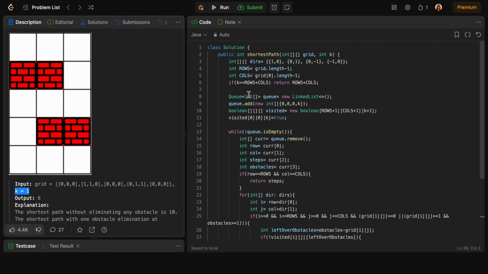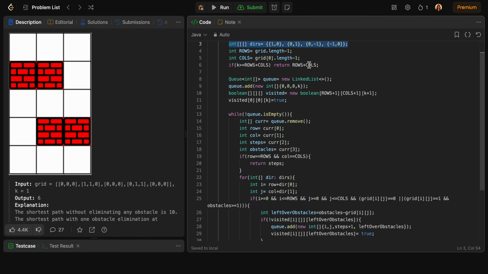I'll quickly go through the approach now. We are using a directional array. This basically represents all the 4 directions that we can explore. This is a very interesting condition, which if you quickly go through it, is not very complicated.